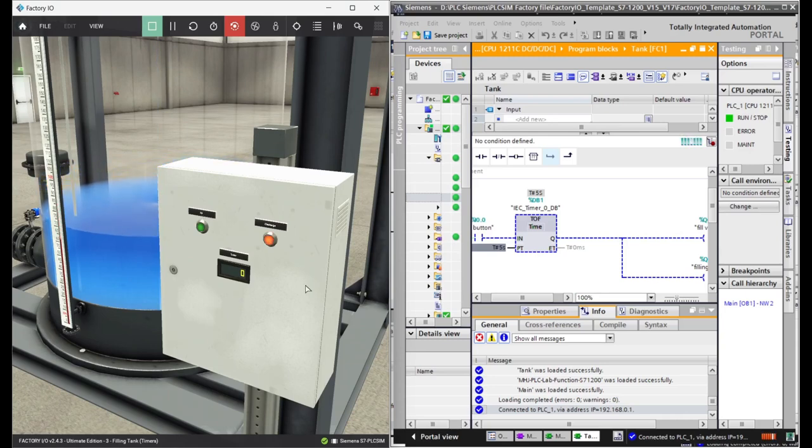So this is a practical way just to observe the behavior of timers connected also in the virtual PLC and also connected to Factory I/O.